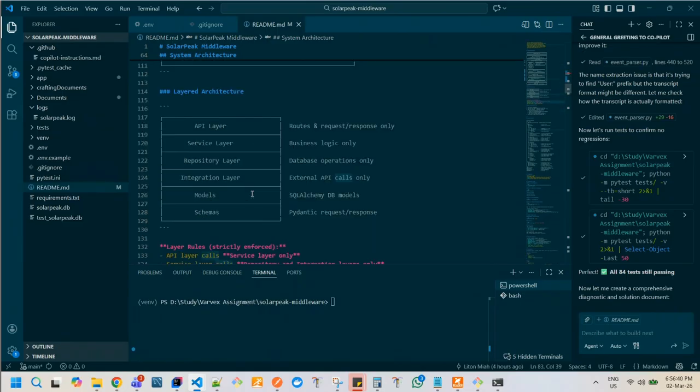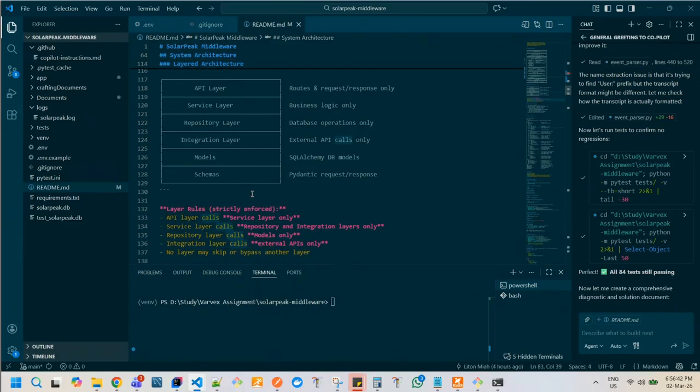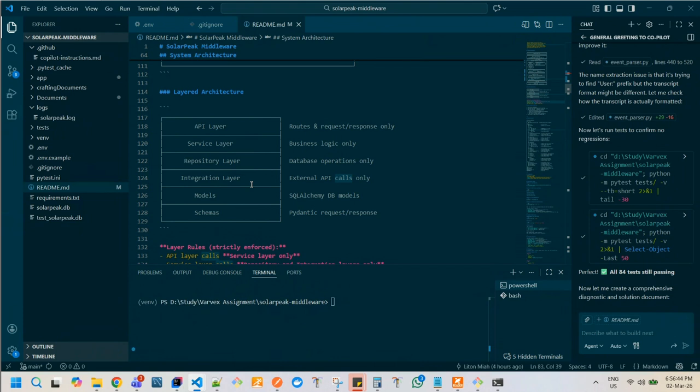Now I'd like to move to another, the layered architecture. We have followed the layered architecture: API layer, service layer, repository layer, integration layer, module layer, and schemas, as you can see. Those are confirming the separation of concerns and following the repository pattern.